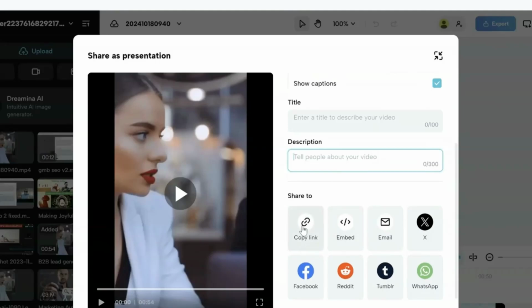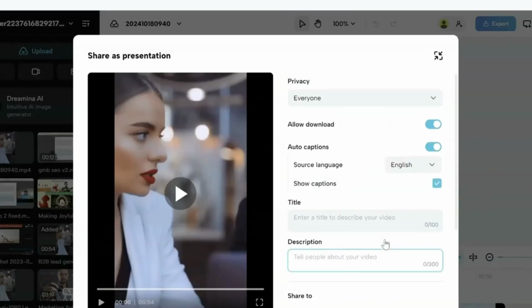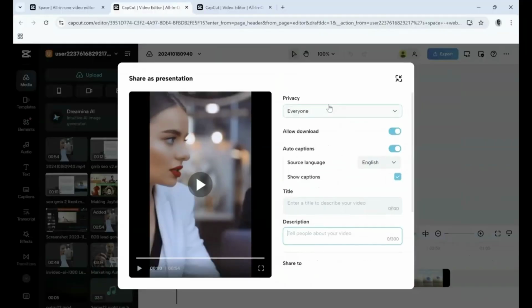And now you have even more opportunities down here to share it, whether it's to copy the link, embed the link, share it via email, or on any of these platforms that you have here. But in this instance, you are sharing it as a presentation with all these features, which again is really, really cool.